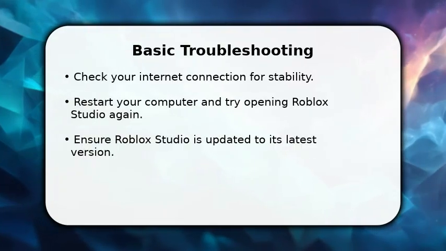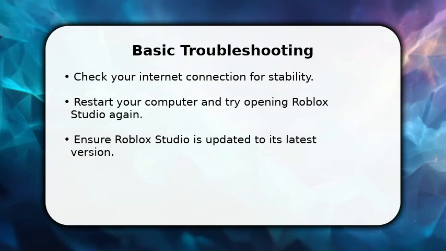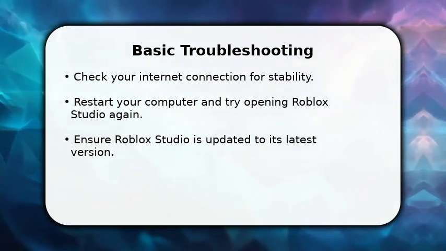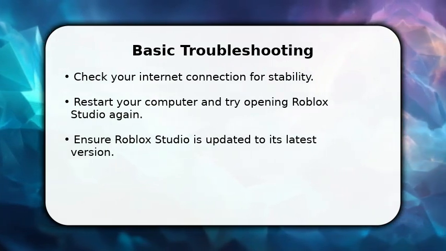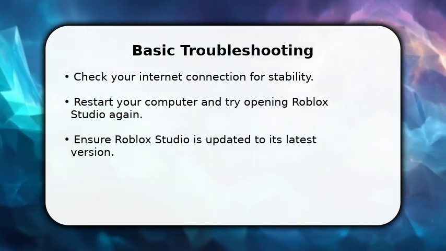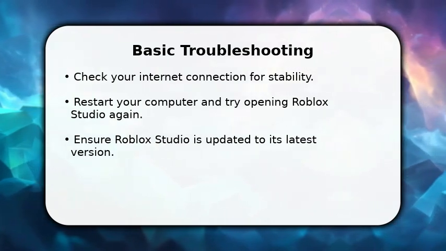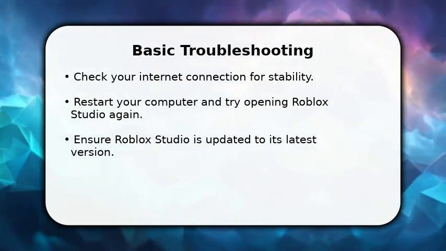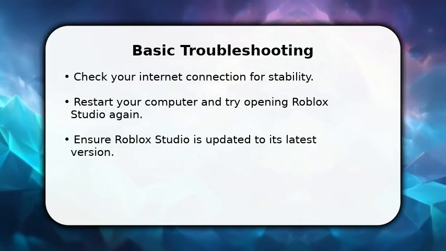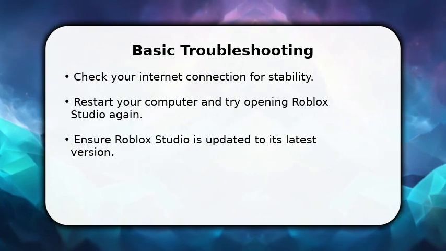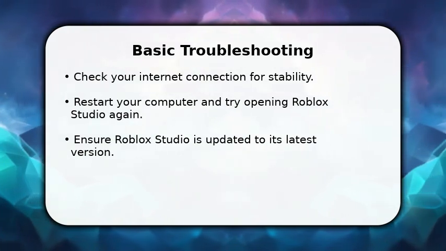In this video, I will explain how to fix Roblox Studio not opening. First, always check your internet connection. A stable network is crucial. Next, a simple computer restart can often resolve temporary glitches. Make sure your Roblox Studio is updated to the newest version, as outdated software can cause issues. Finally, confirm your computer meets the minimum system requirements for smooth operation.